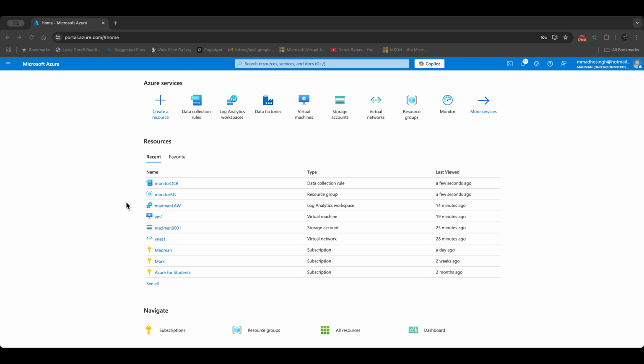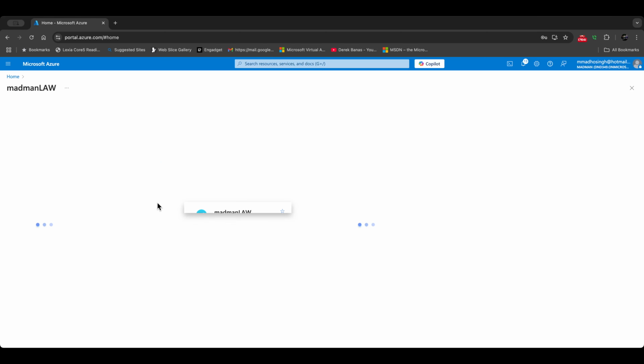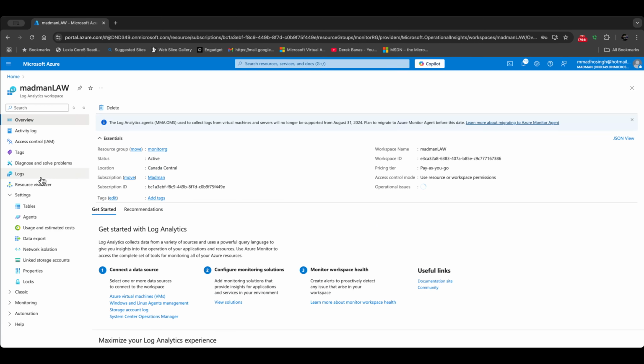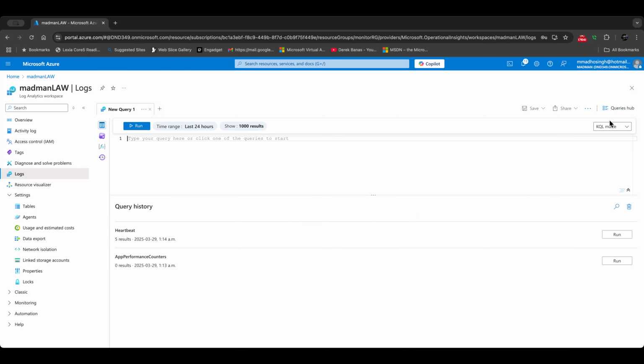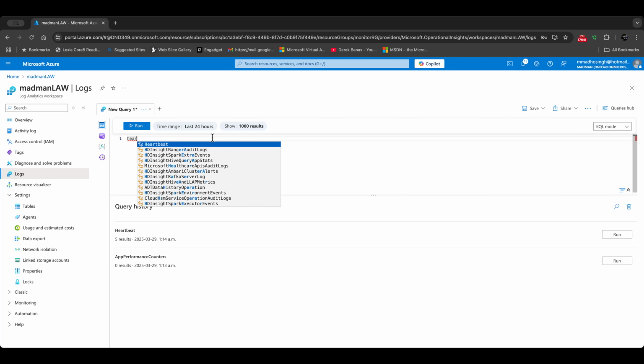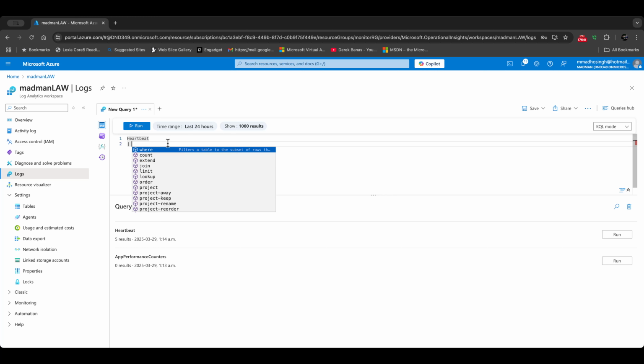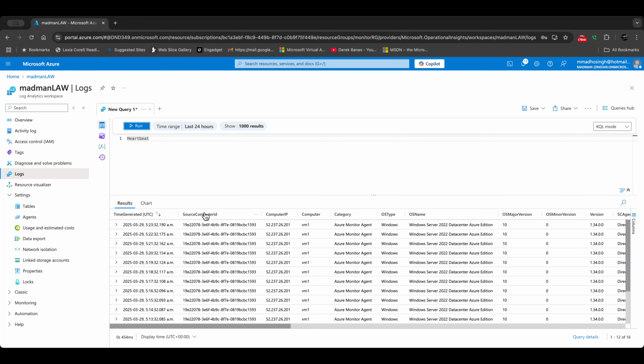Now I'm going to go to the log analytics workspace I created. I'm going to go to logs. And I'm going to search for heartbeat. This shows that it's capturing the heartbeat for the virtual machine, which says it's up and running.